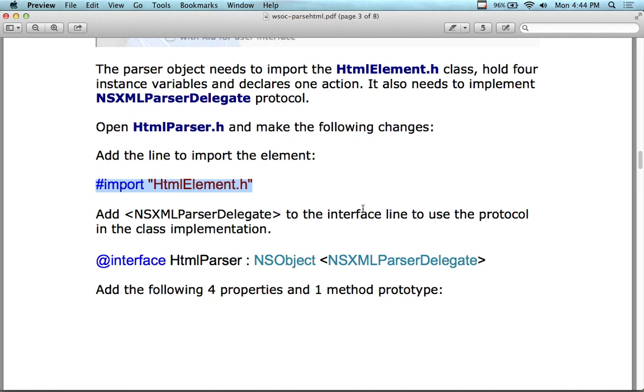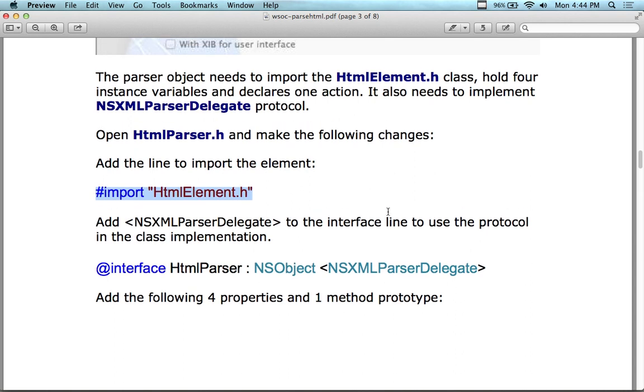So remember those protocols we talked about a long time ago? We're going to use a protocol in this exercise as well. So let me make sure I haven't skipped anything right now. So I'm going to read this thing here this time. HTML element class holds 4 instance variables and declares 1 action. So we're going to have 4 instance variables. We're going to declare 1 action.